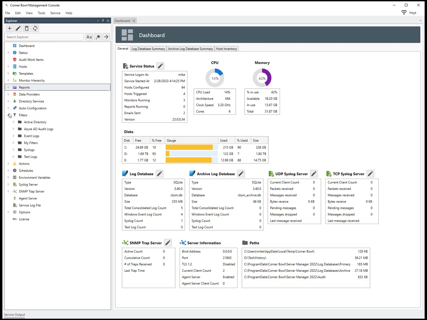Filters contain all of your various filters used by templates, reports, auto configurators, and log viewers. Actions contain notification and remediation objects. For example, send an email when a domain administrator fails to log into the domain, or restart the SQL Server service when it consumes more than 10 gigabytes of memory.